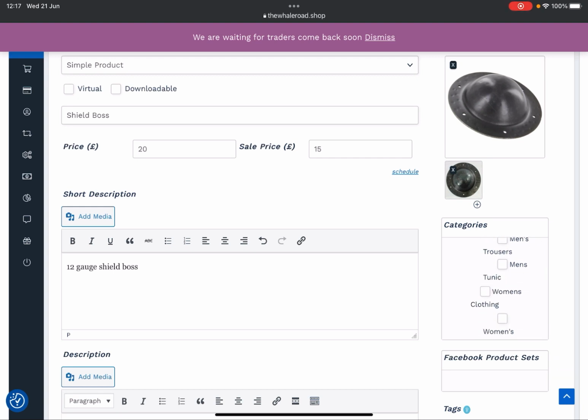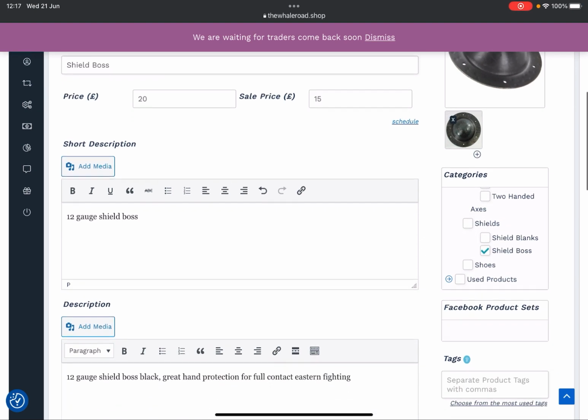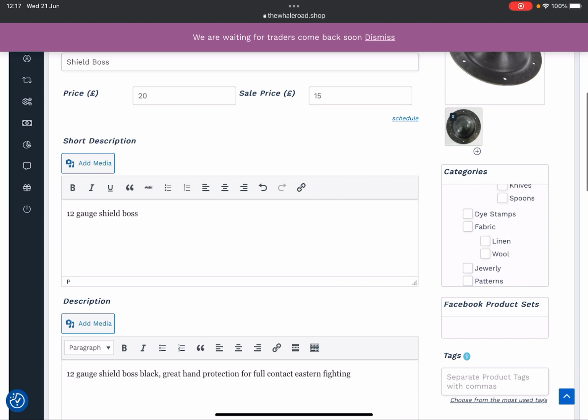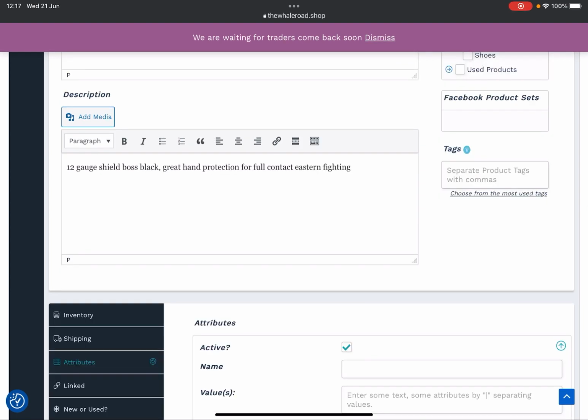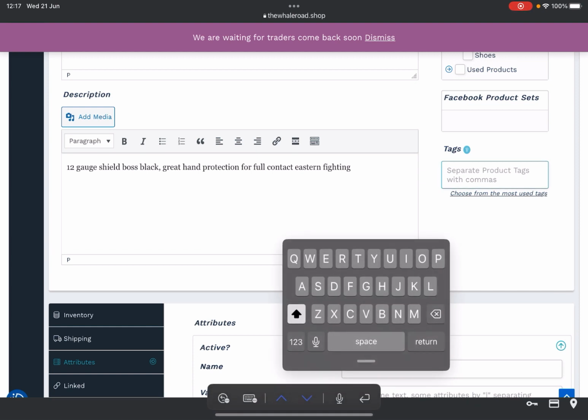So we're going to look under categories for Shield Boss, and there we go. Please select the category that best represents the item that you are selling. If there's not a category there, you can use the contact form in the Traders Help Center to request a category to be added. And then we come on to tags, which allows Google to help find particular items.